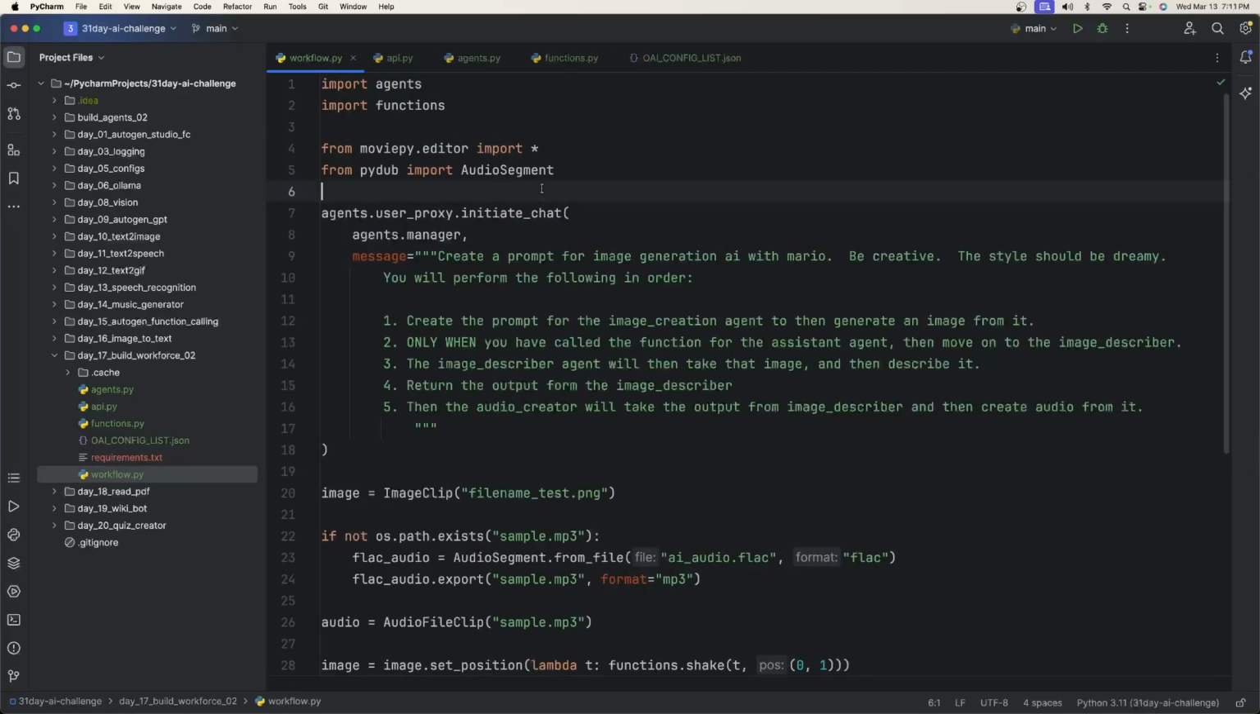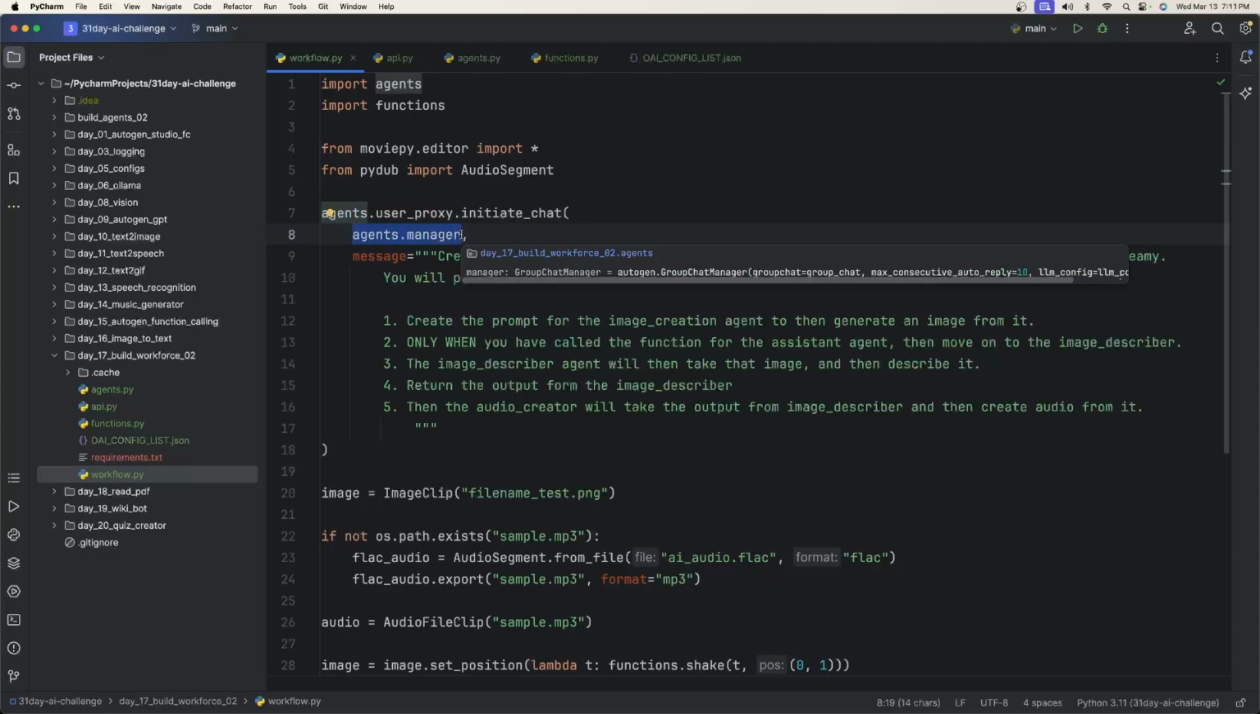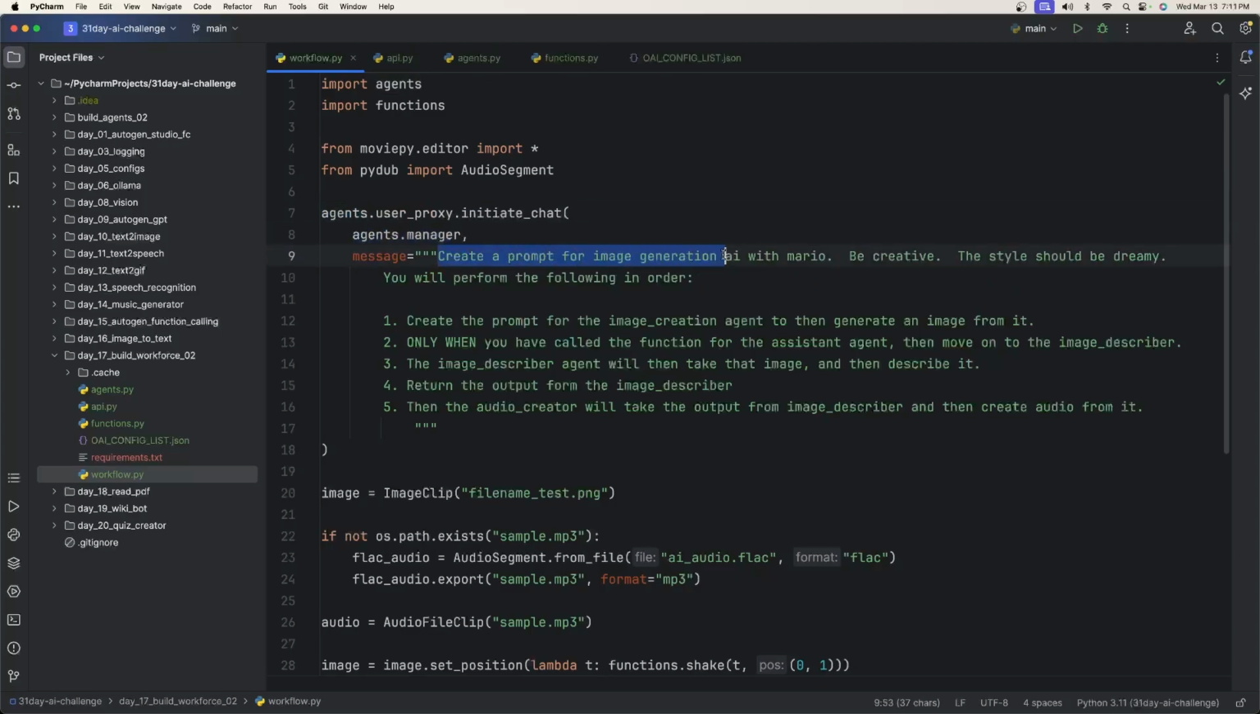And finally, we come to the workflow Python file, and this is where we initiate everything. So we call agents.userproxy.initiateChat, because again, the agents Python file is where all of our agents are, and we're going to initiate the chat with the manager, which is the group chat manager. The message is to create a prompt for image generation AI with Mario. You know what, let's do it with Luigi instead. And then I want it to perform the following in this order.